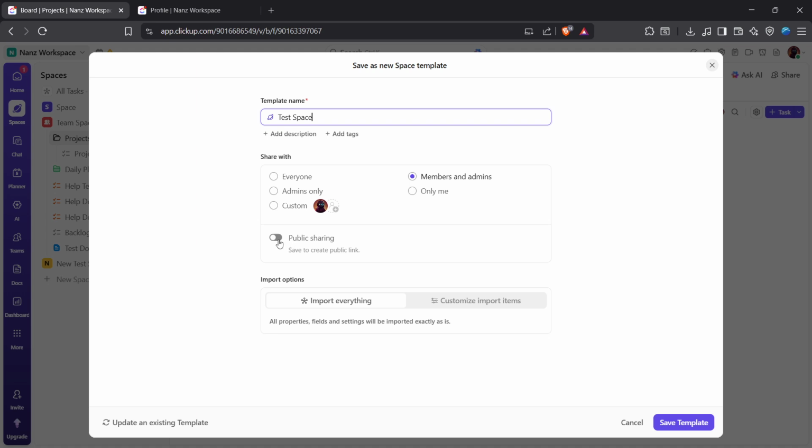Look for the public toggle and switch it on. Making the template public ensures it's accessible outside the current workspace, which is essential for using it in your other workspace. Before saving, quickly review what the template will include to avoid carrying over anything you don't intend to share.